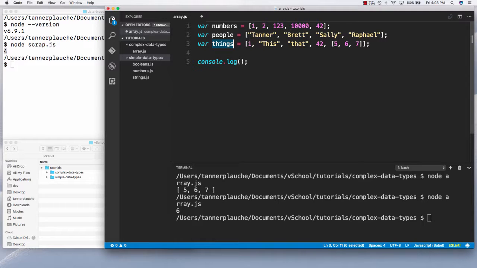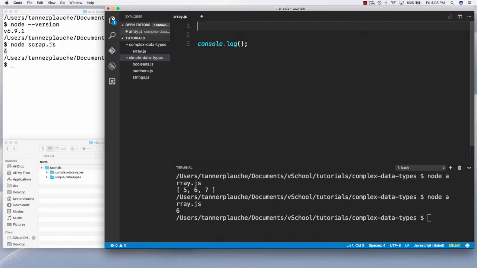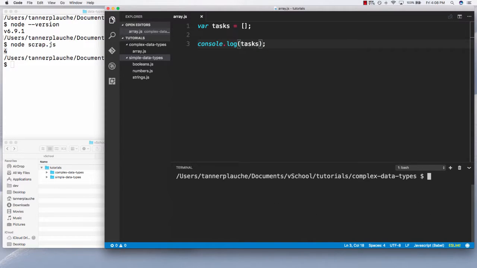Let's remove some of these arrays. And let's create a new array called tasks, and our square brackets. So right now, if we console log tasks, we'll see that there's nothing in it. It is simply an empty array.